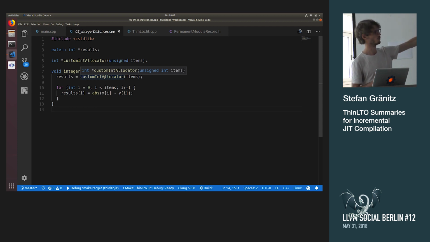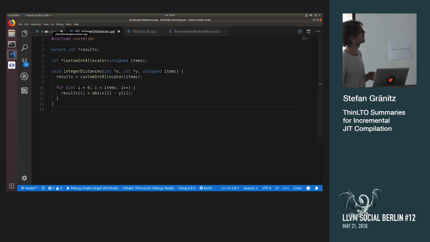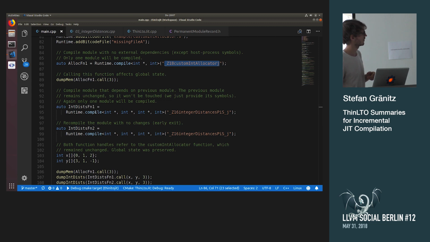The point is, what we do here is not calling the custom integer allocator function. This will be imported through the ThinLTO functionality and inlined in our integer distances function. And because we know that nothing changed in this other module, we can inline that, and it will still be regular valid code. And we will in a second see how this looks.